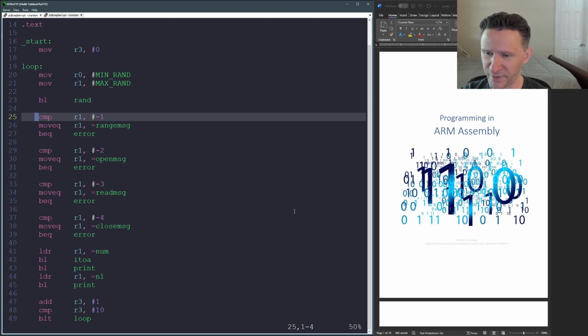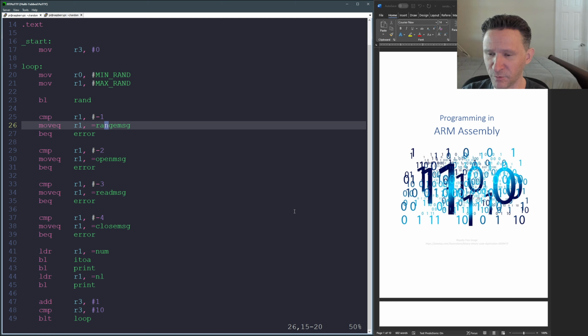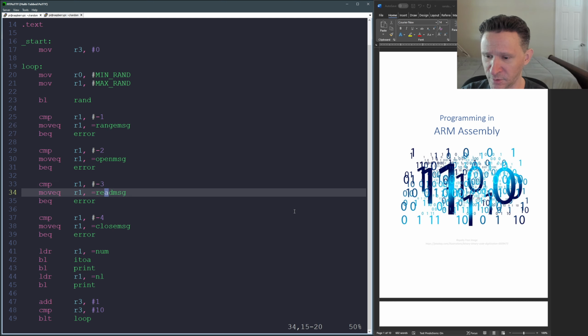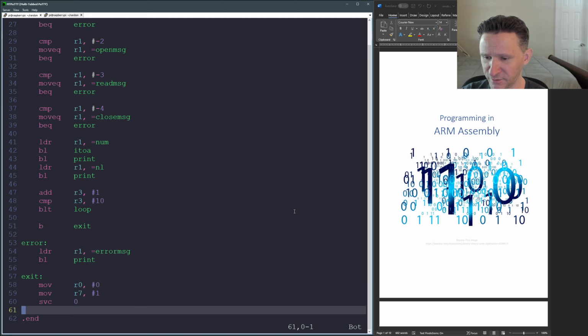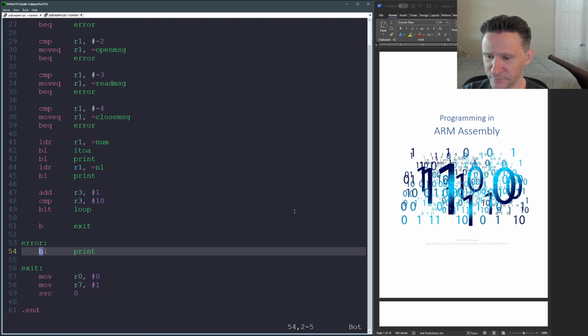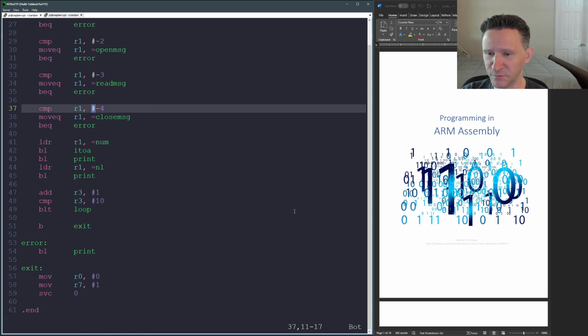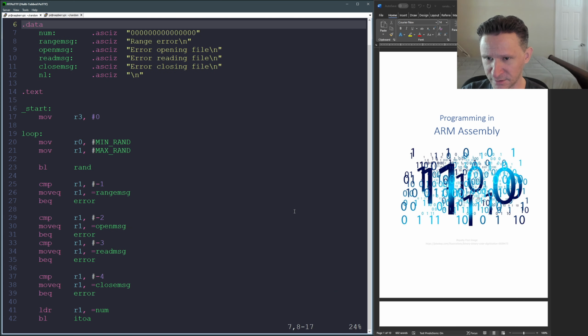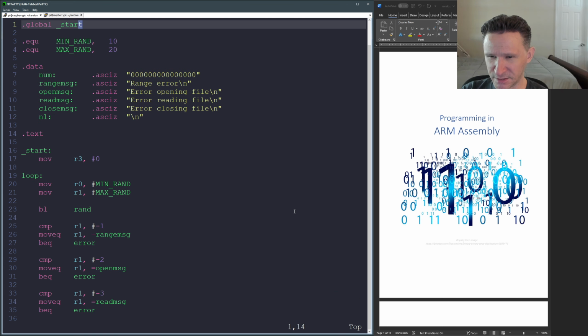So compare R1, which is now returning the error code, and then move if equal, move the memory address of the range message into R1, and so on and so on. And then finally, when we get down here to the error section, we will just branch and link to print, because print will have already been loaded with the appropriate message by that point. All right, let's test this.